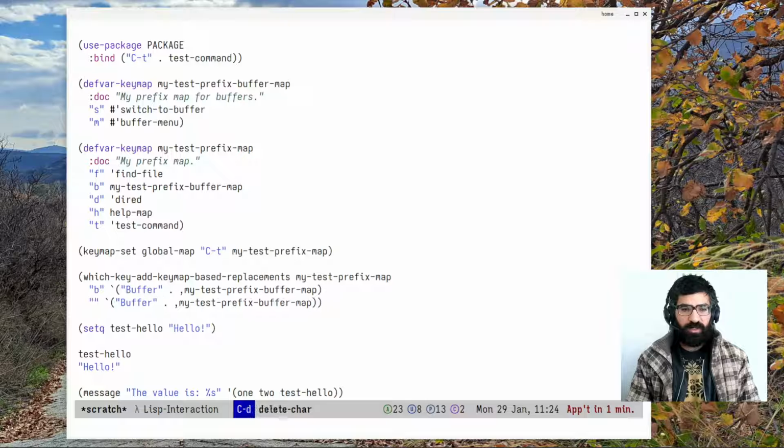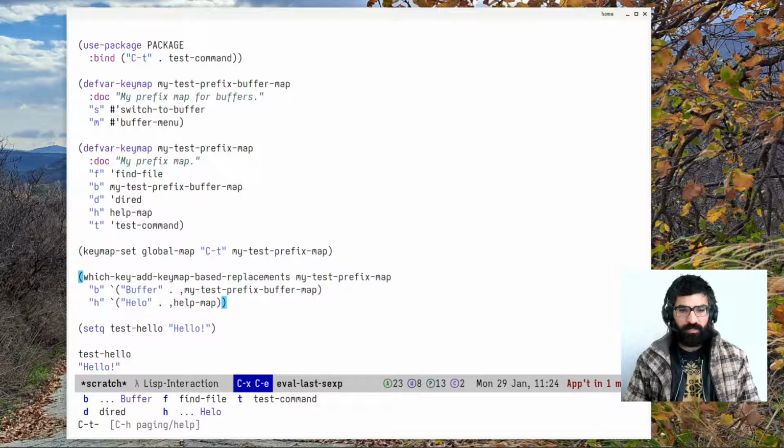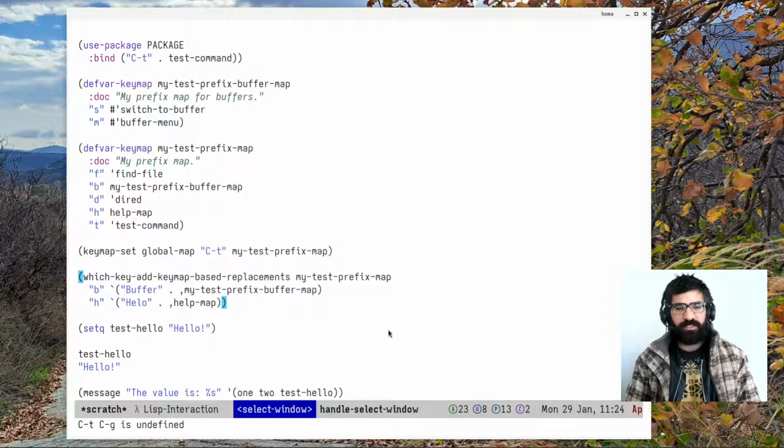We have H, and H is for help, just like that. And the name is help map, right? So we have it here. Let's see if it worked. And of course, I didn't type help, I typed hello, but you get the idea. It's still correct.